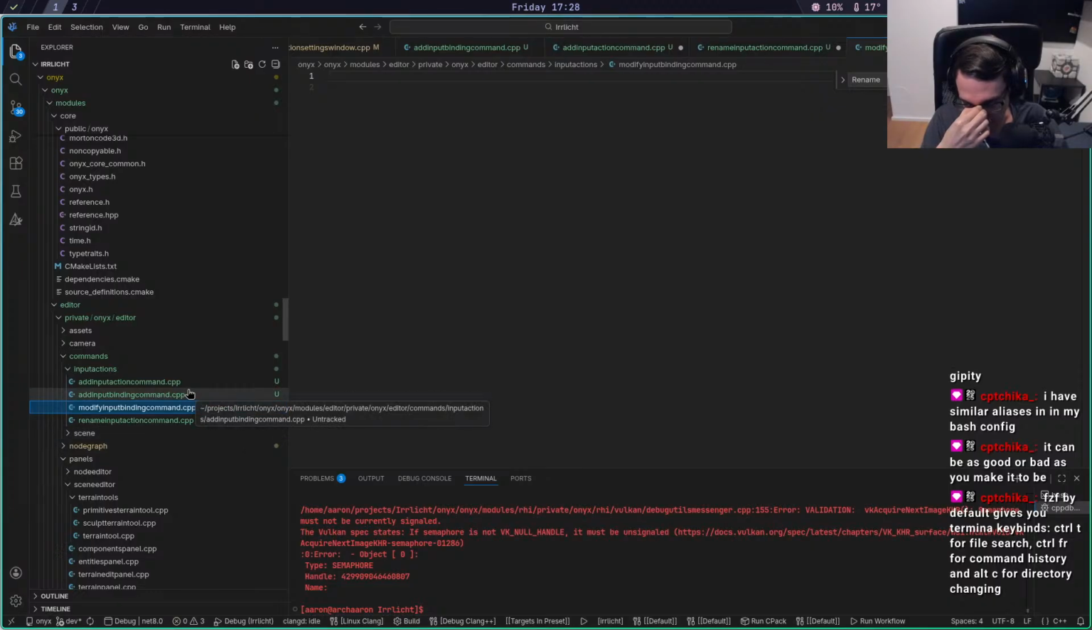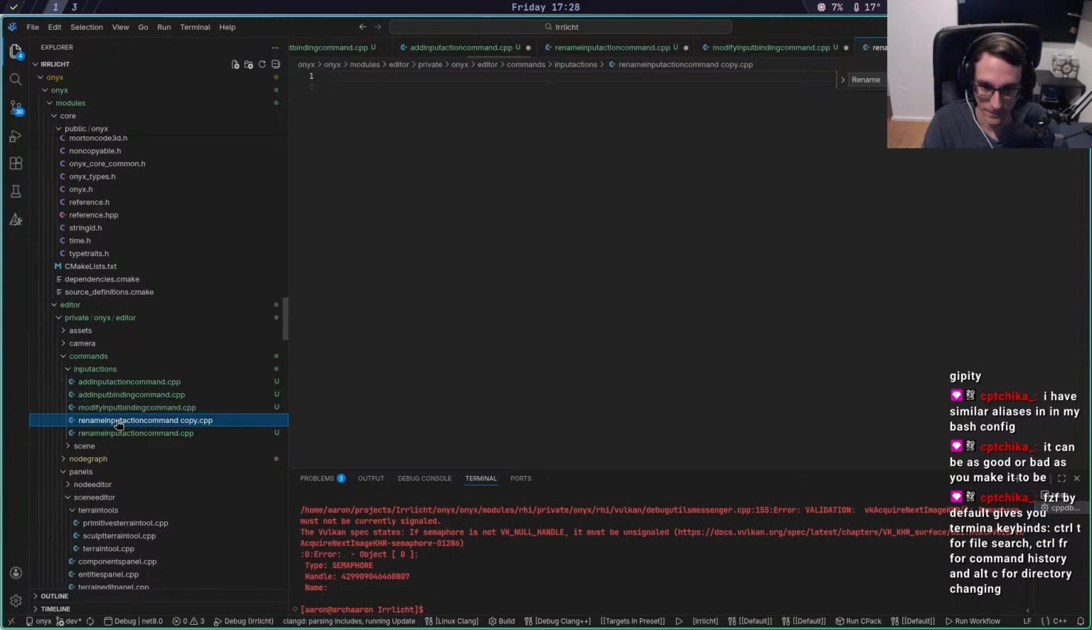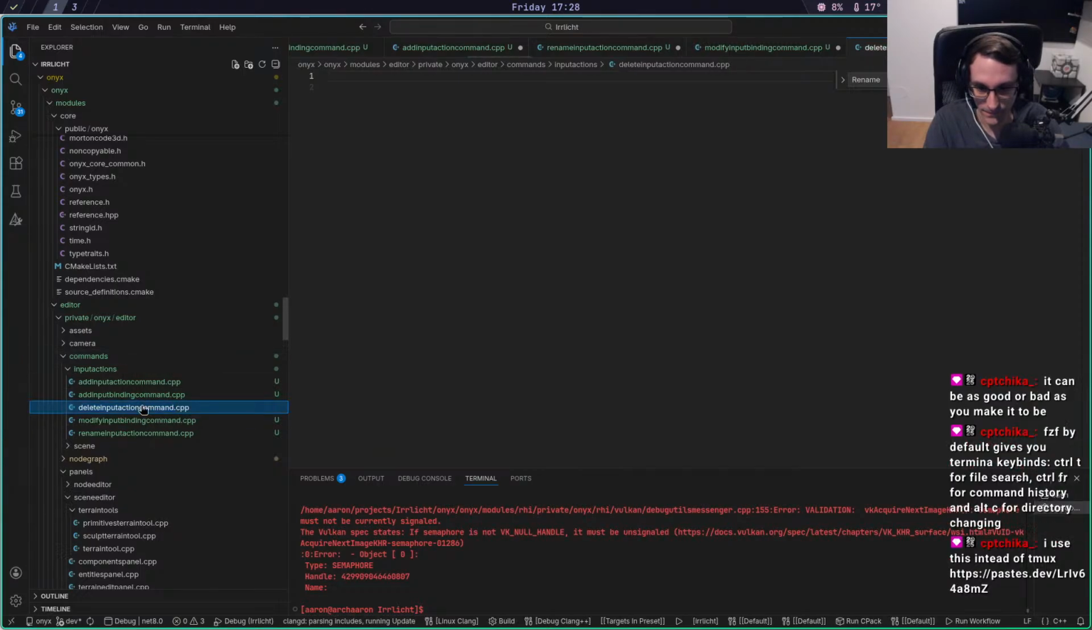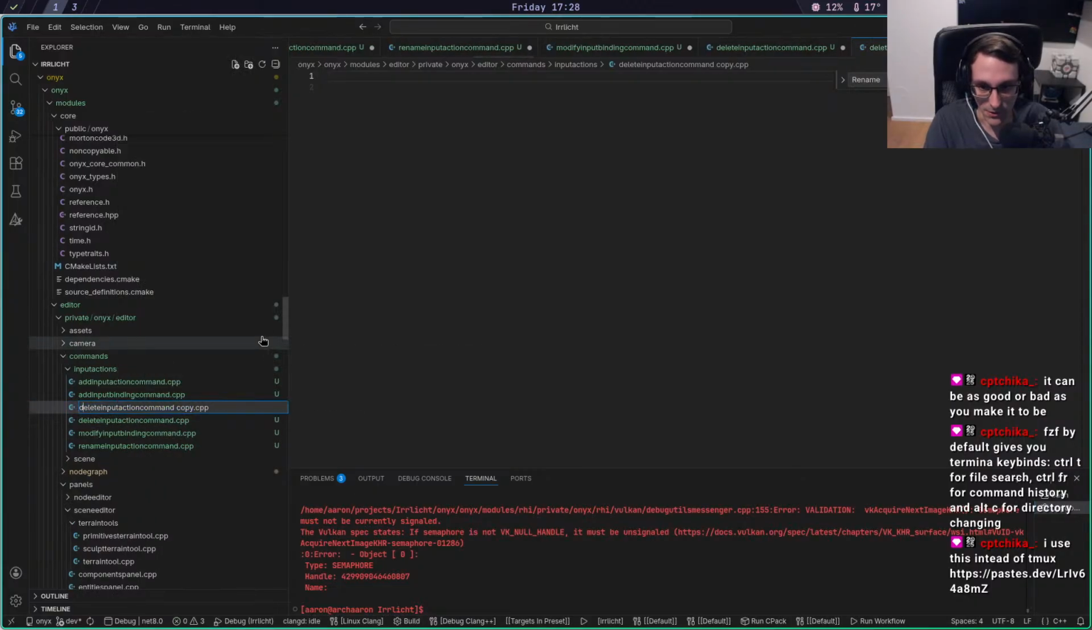What else do I need? A delete, probably. Delete input action command. And probably a delete input binding command.